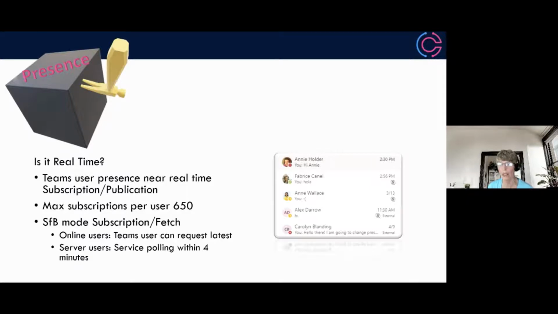And before I move on to that story, I want to point out that we have a maximum number of subscriptions of 650. If you're a super popular person with a lot of people subscribing to your presence, only the first 160 people get to subscribe to presence. After that, people will need to get your presence through a request versus a push notification.